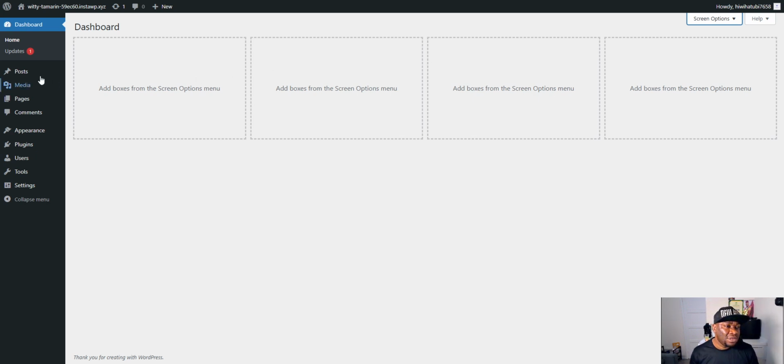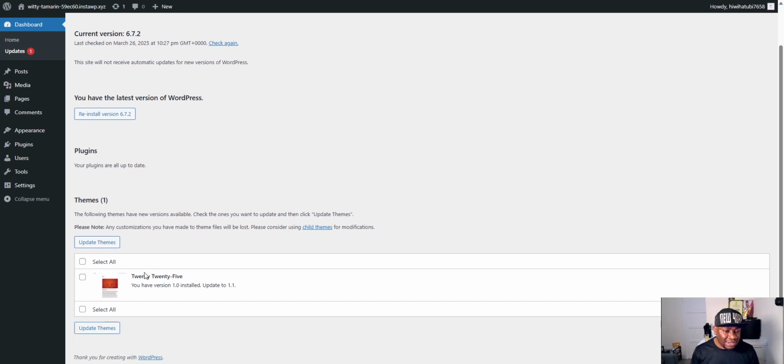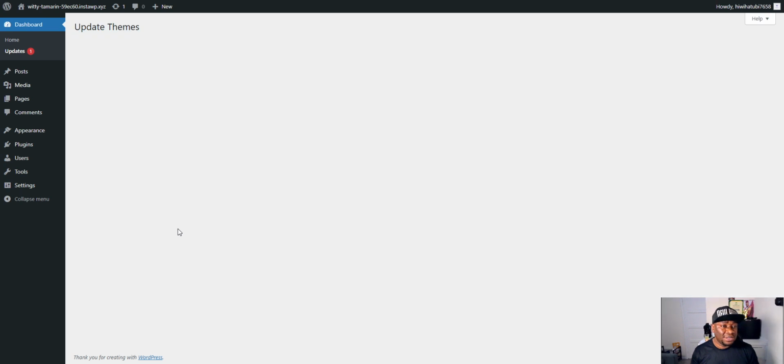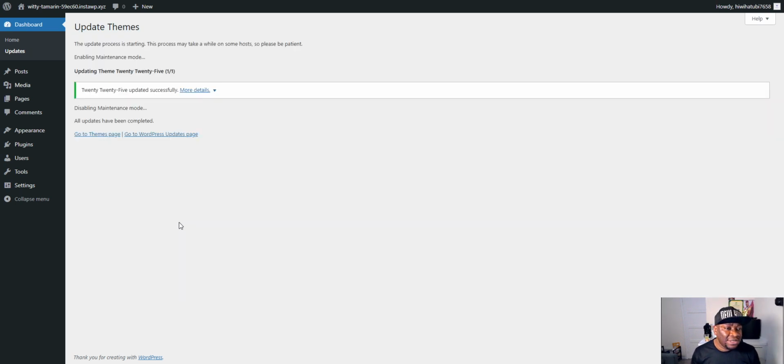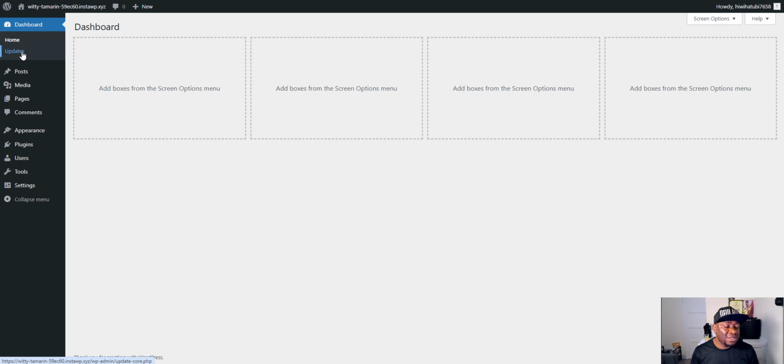We talk about the dashboard, which is where we are. As many updates as you get will be shown here, so click on it. If there's any update, let's see. It's saying the only update you have is your theme. So okay, fine. Select the theme and update it. Then it's going to be updated and you're good to go. You look at it again, there are no more updates. It is good for your website to be updated.